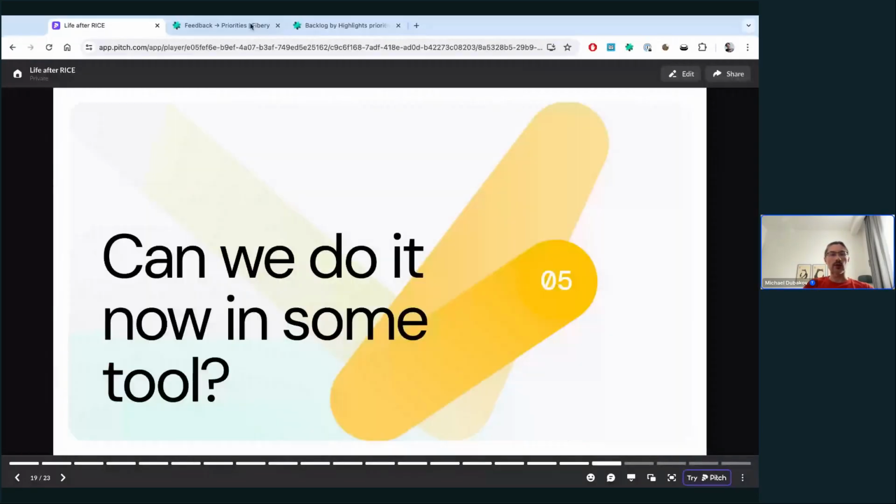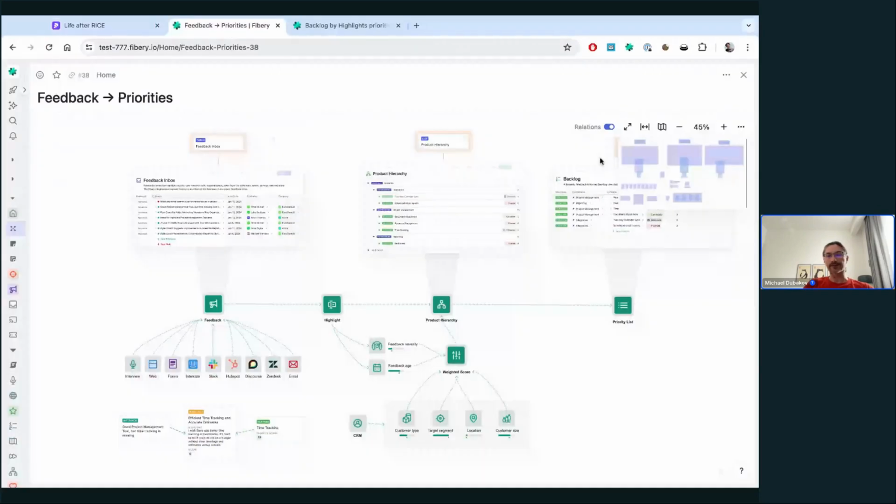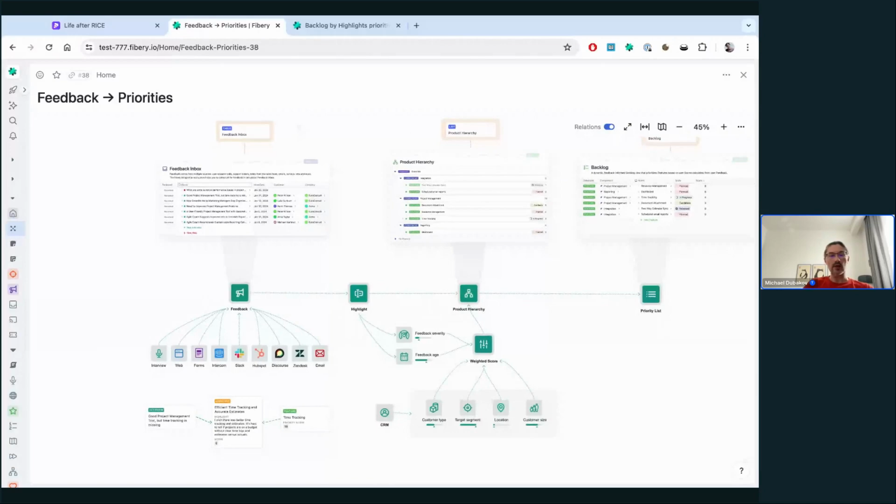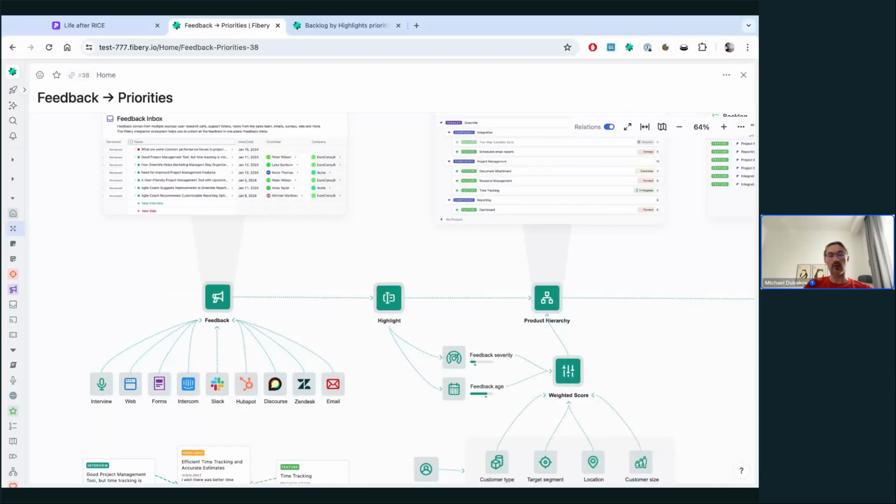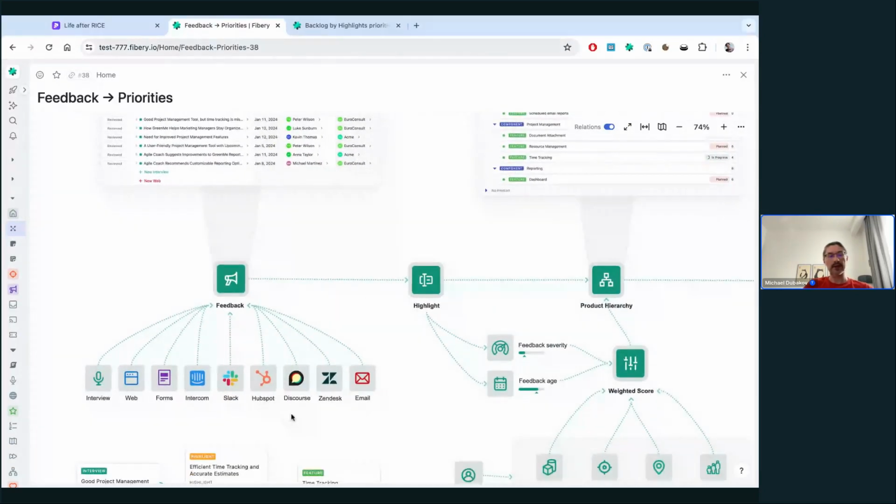Now we are jumping to our product, Fibery. So this is Fibery, and this is a whiteboard in Fibery. Let me show you all the steps that I showed you during the presentation in the real product. So again, first thing, we should collect feedback from all kinds of sources we have, like from interviews, from web forms, from Intercom chats, from Slack channels, and so on. You can create your own sources and so on.